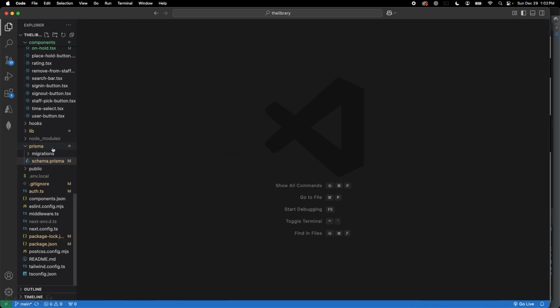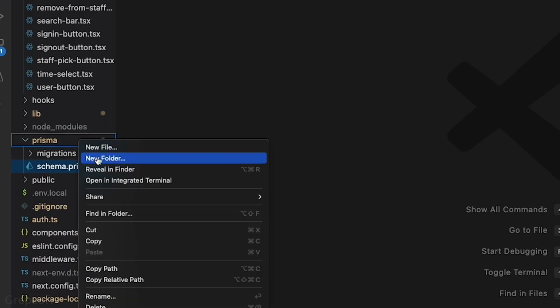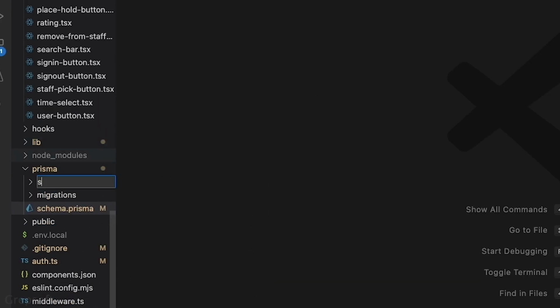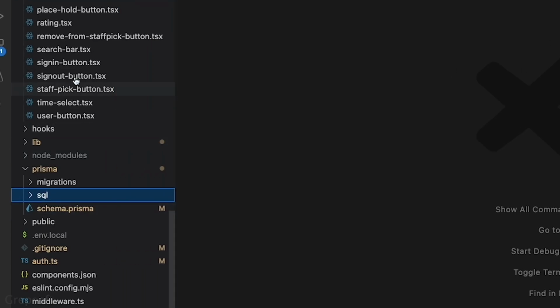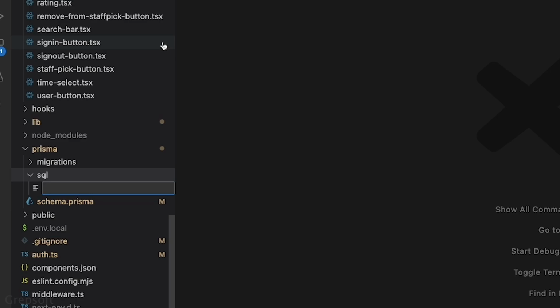All right, so you're going to come over here to your Prisma folder. We're going to create a new folder and it's going to be called sql, like that. Then we're going to create a new file inside of it and just name it after whatever the query is doing.